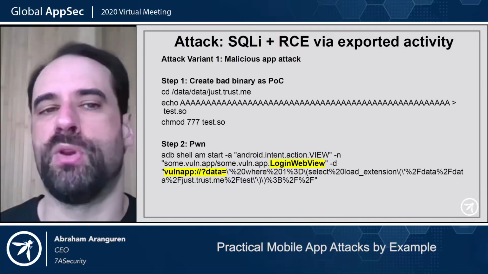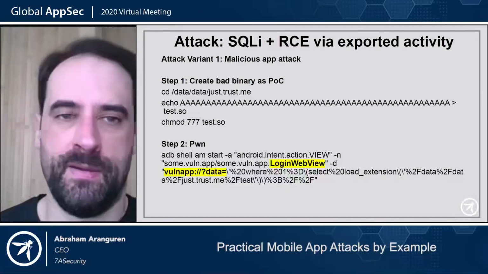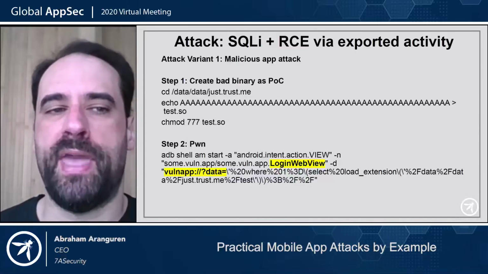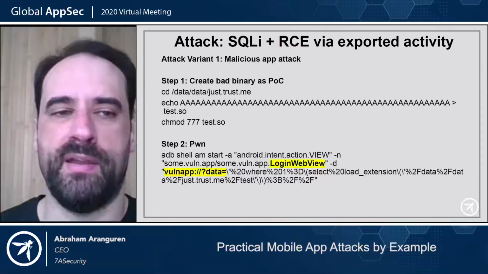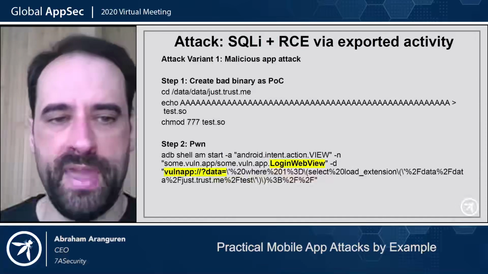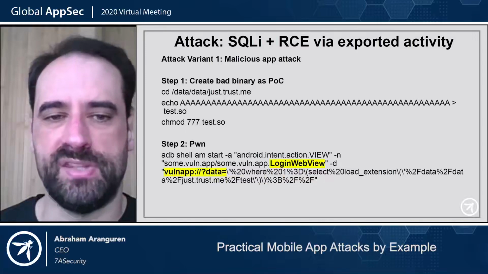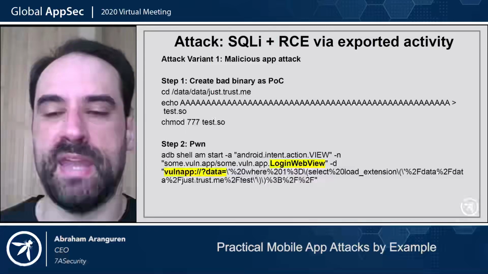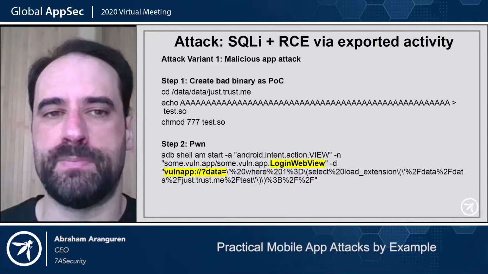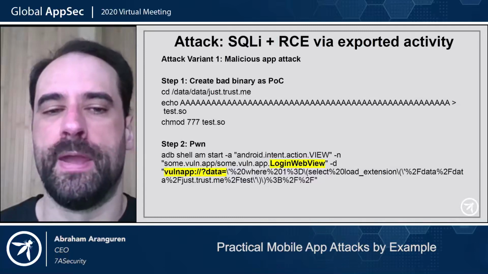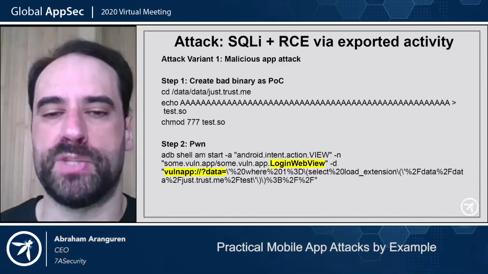For this, you can use, for example, the Just Trust Me exposed module. It doesn't matter, it's just another application. And you just save, like with some A's, the test.so, some binary mimicking there. Then you give permissions to all the apps, so any app can read this, even though it's in data. And then the malicious application sends an intent exploiting the SQL injection, and it tells the application to load the extension from this path, right? So this was a code execution with SQL injection in a mobile app, which was pretty cool.